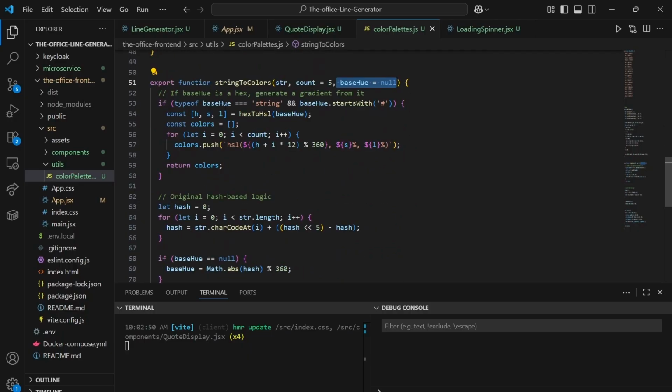Yeah. So first we're going to check if our base hue is a hex, if we have passed in a main character. Then we get our HSL format from our helper function. And then we create an empty array to store our colors. Then we loop through each count, so in the default case 5 times. And then we push into our color array in the HSL format. We shift by 12 degrees for every count, so we get some difference in the colors.